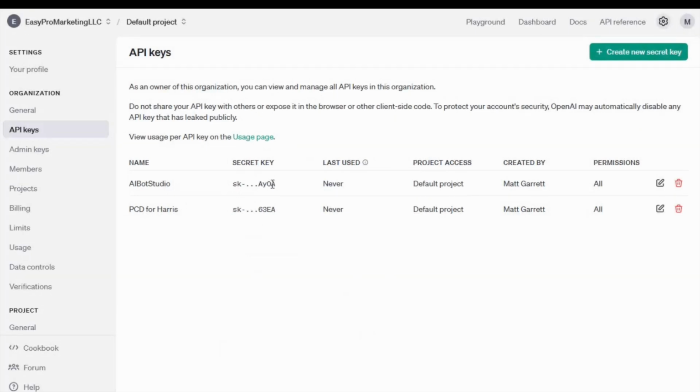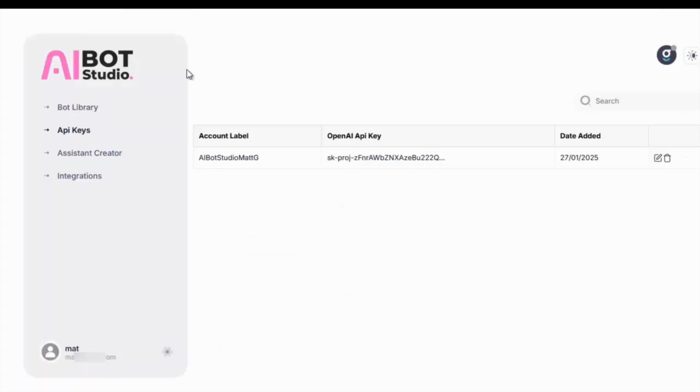You copy the secret key that it gives you, you head back to API keys within AIBot Studio, and there'll be a button to allow you to add your API key, and you just paste in the API key and give it a name. So remember what the name is, because we're going to use that in the assistant creator. So it's a very simple process, and you do only need to do that once. So let's head to the assistant creator.